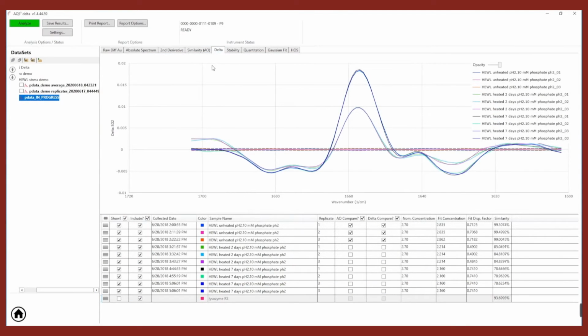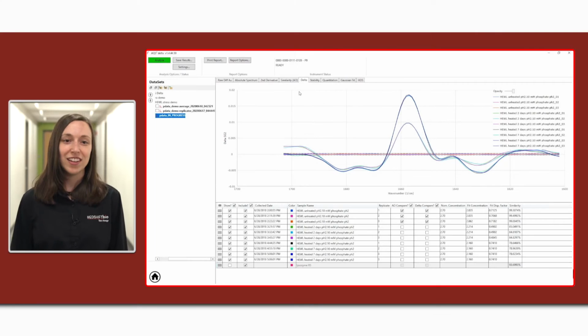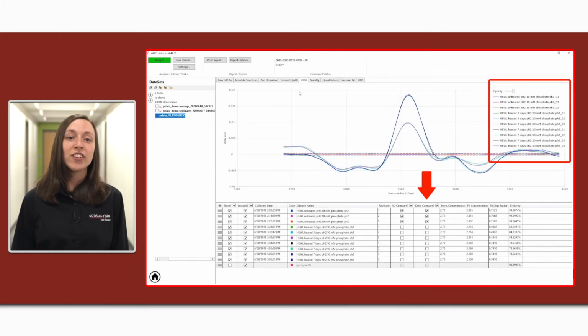Going back for a second to the second derivative plot, the software also provides a comparison by subtracting the second derivative plots of the samples compared to the control sample that you specify in the delta compare checkbox. This shows where the change is occurring in your samples compared to your control sample. Here you can see the most significant change is occurring at about 1656 wave numbers.